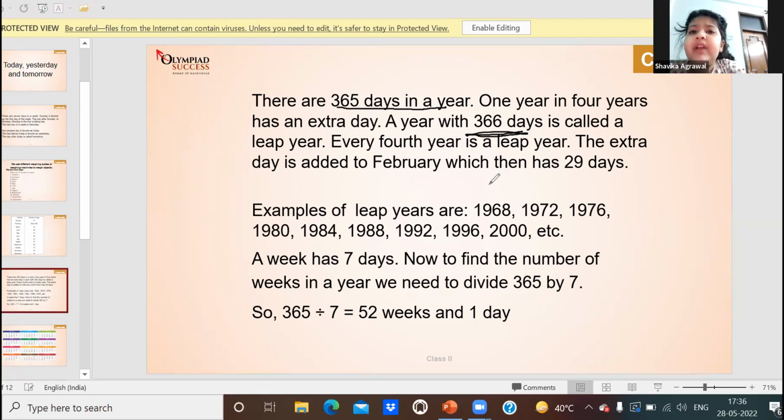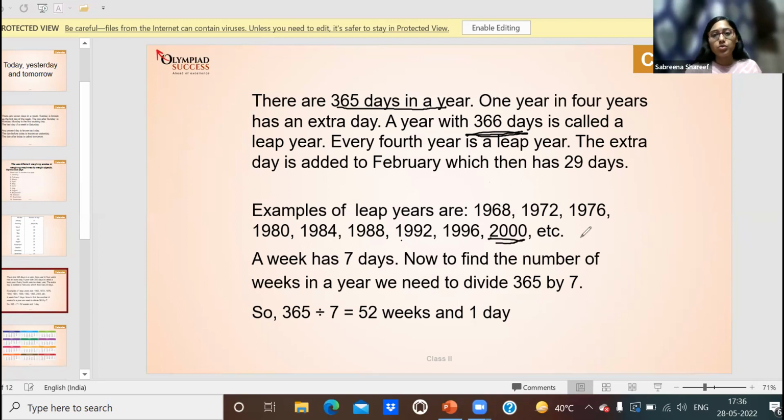Ma'am, in leap year we have 29 and in normal we have 28. Yeah, very good. In leap year, we have 29 days in February, and in normal years, we have 28. And leap year comes after every 4 years. For example, take the easy example: in 2000, we have 29 days. So the next 29 days will come in 2004, right? Not in 2001, 2, 3, no, in 2004. After 4 years, we will get 29 days in February.